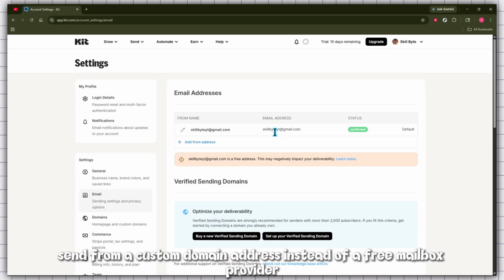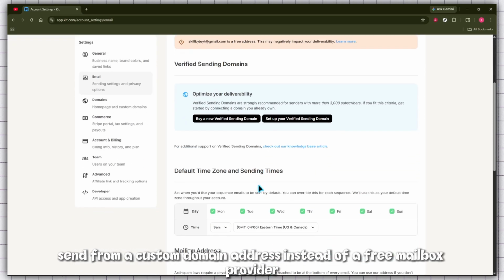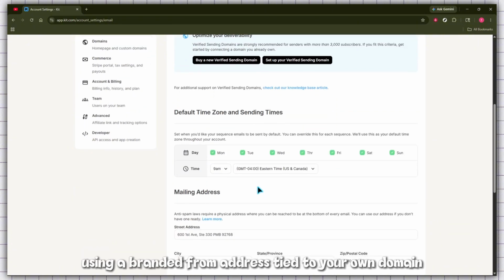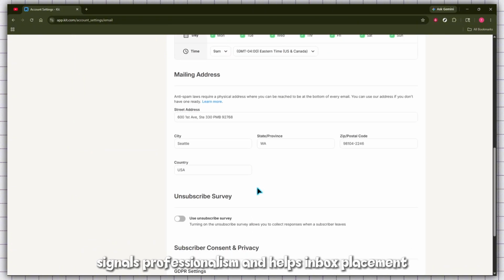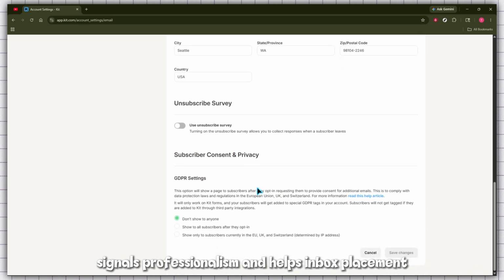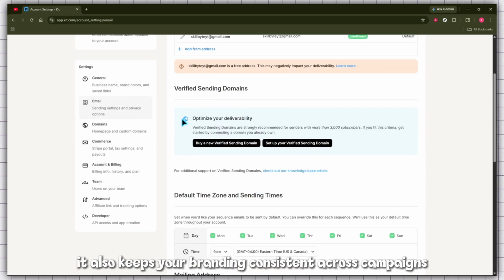Next, send from a custom domain address instead of a free mailbox provider. Using a branded from address tied to your own domain signals professionalism and helps inbox placement. It also keeps your branding consistent across campaigns.